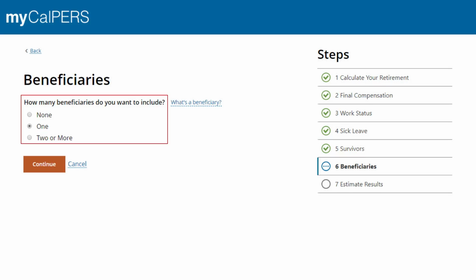On this section of the calculator, you'll choose whether you want to leave a monthly benefit to someone upon your death and retirement. You can select no beneficiaries, one beneficiary, or two or more beneficiaries. John is choosing one beneficiary.